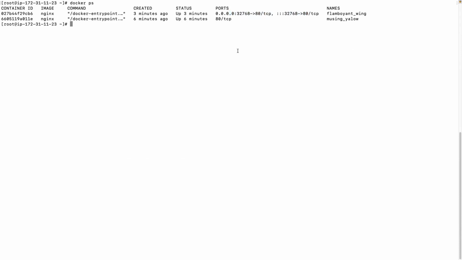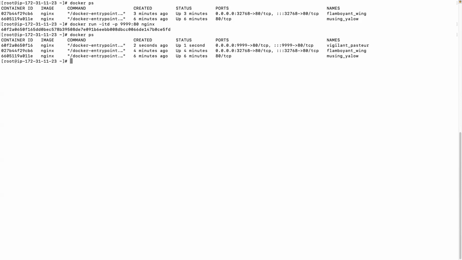You also have binding port forwarding. Docker run -itd, small p. This is called binding port forwarding. Small p, first the host port. On which port of the host do you want to access? I want to access on this port, 80 for Nginx. So this is the second container and this is the third container. So this is what you have.